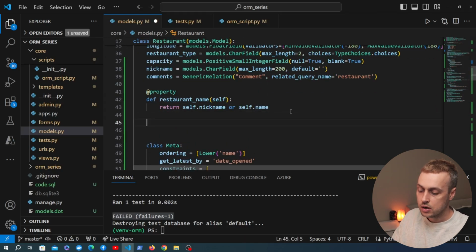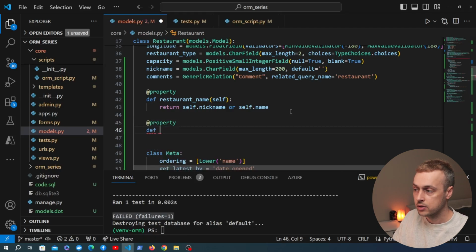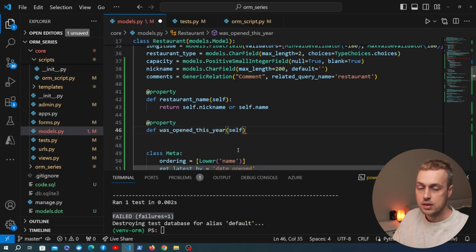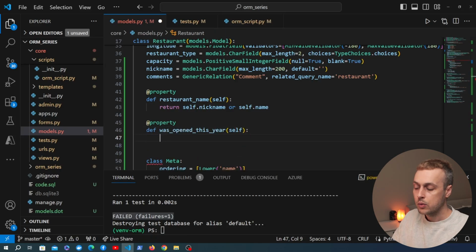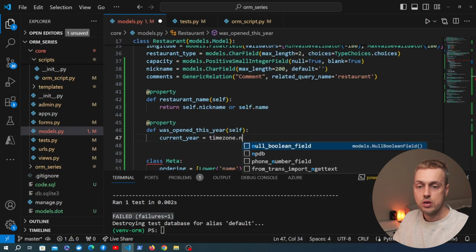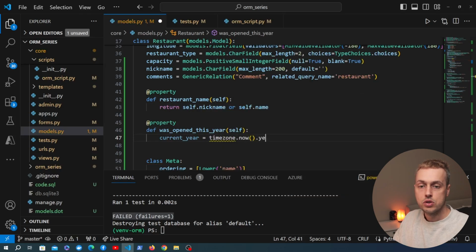So let's go underneath the other property. And again, we're going to decorate a function with the property decorator. And let's call this property was opened this year. And again, it's going to take self as an argument. Now what we're going to do to start with is get the current year, and we're going to use the timezone.now function in Django, and we're going to access the year property on that datetime.